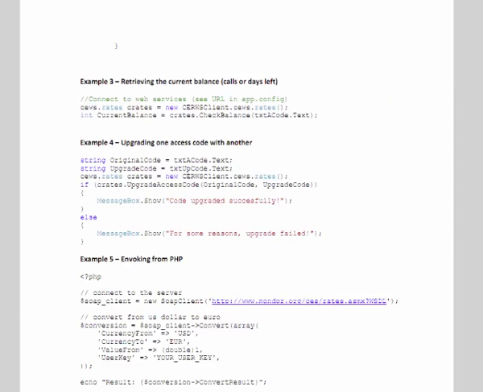So I decided to go with this service. All right. So the next thing I'm going to show you is how you set up a web service that uses the WSDL, the Web Services Description Language, in Visual Studio.